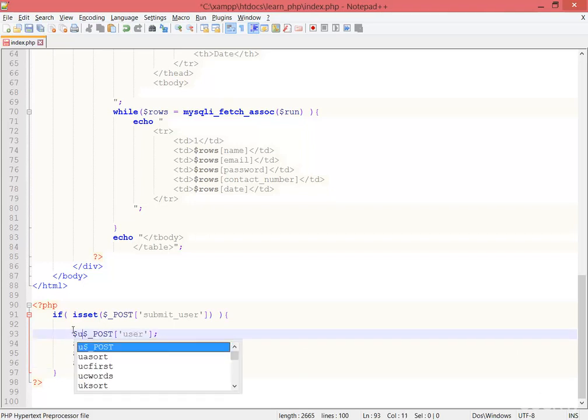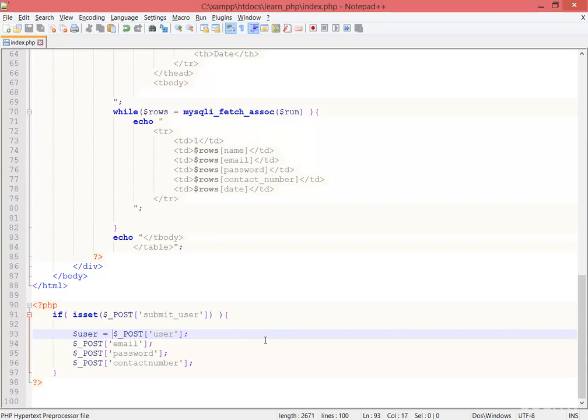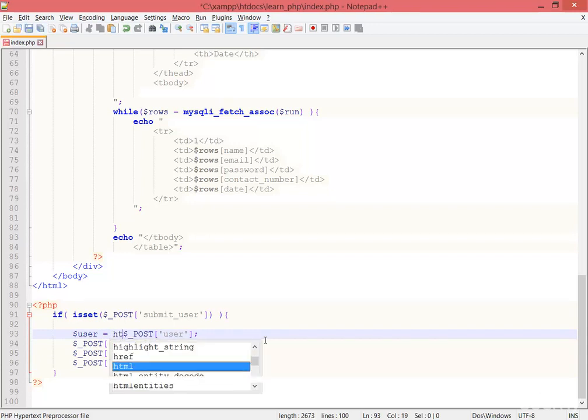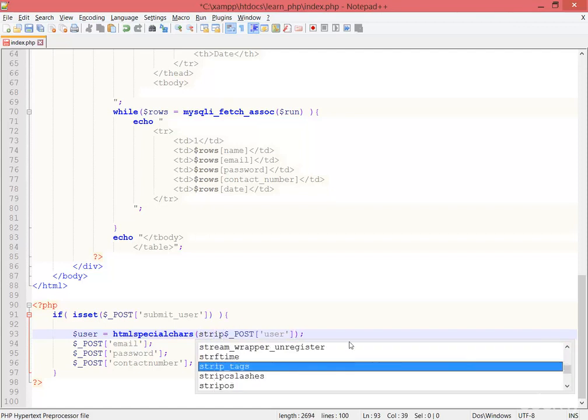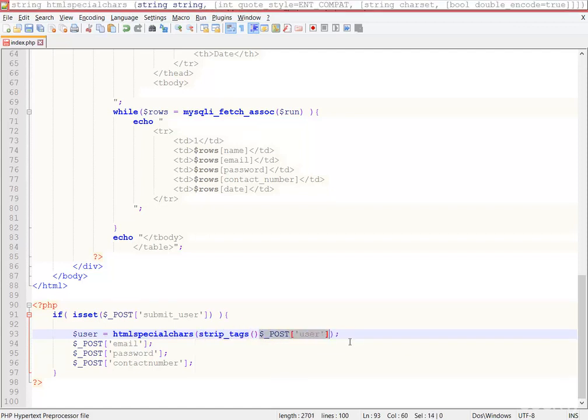Now for the user, I'm saving them in a variable and applying the functions also. The HTML special characters, you've learned about that already, it saves any HTML characters. Then inside that I'm applying the strip tags function, cutting that and pasting it inside. Now basically the user has no HTML special characters. Oh, basically I applied both HTML special characters and strip tags.